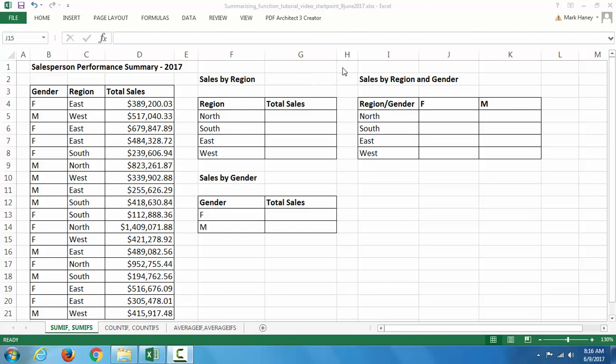Here we have data on salespeople. For each salesperson, we have listed their gender, the region they worked in, and their total sales for 2017. Let's see if we can create a table that sums the total sales for each region. So here the criterion is region.